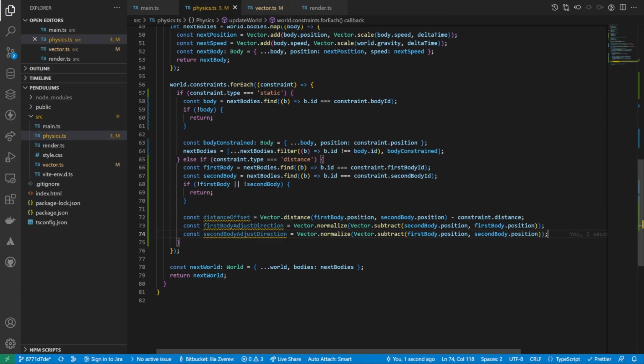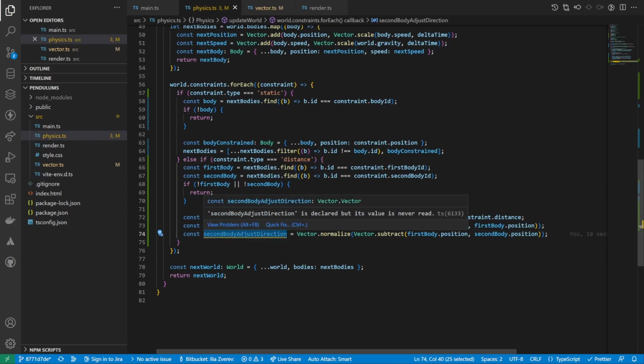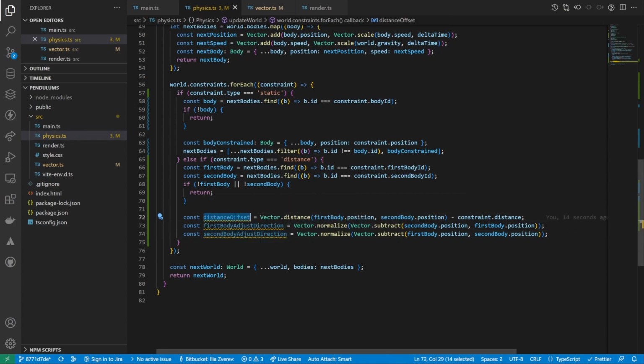Actually, I lied a little bit. These vectors are going to always be in the direction of the other body. So this vector will be always towards the second body, and this vector will always be towards the first body. And then the distance offset sometimes will be negative, and that will be how we handle two different cases. Like if the distance between two bodies is less than the distance of a constraint, it is going to be negative, otherwise it's going to be positive, and that will affect how the bodies will actually move after we apply the constraint. So now let's calculate the adjustments for each body.